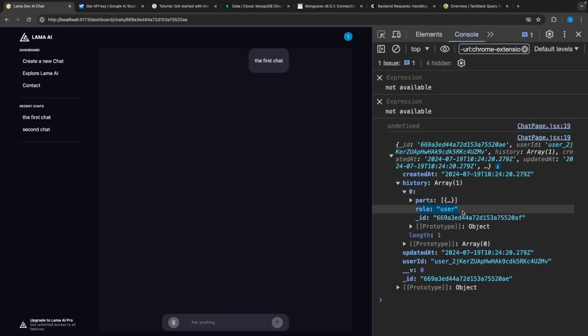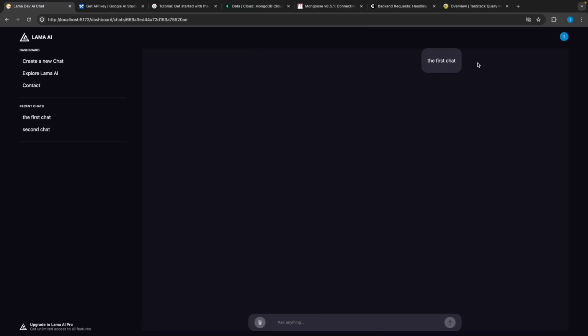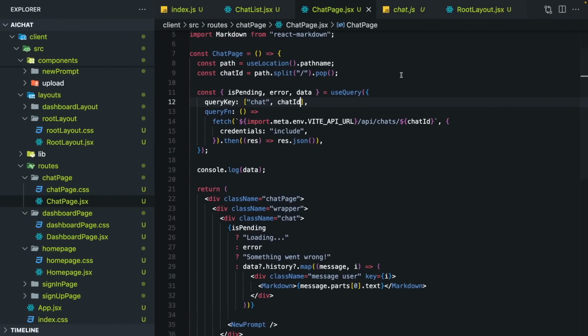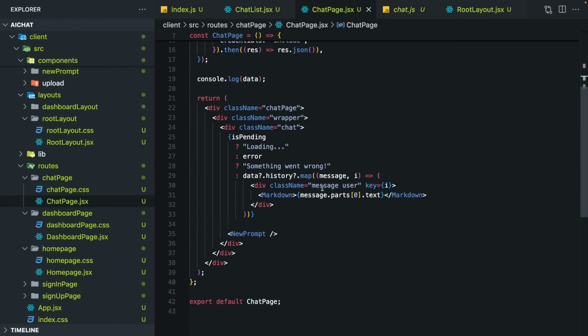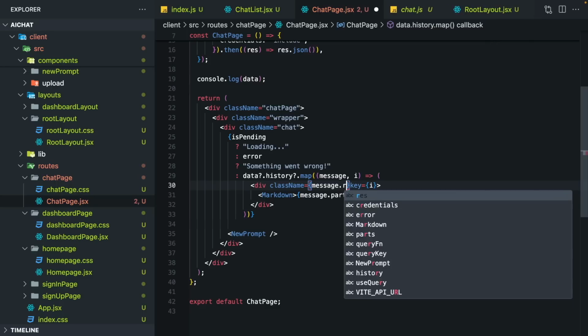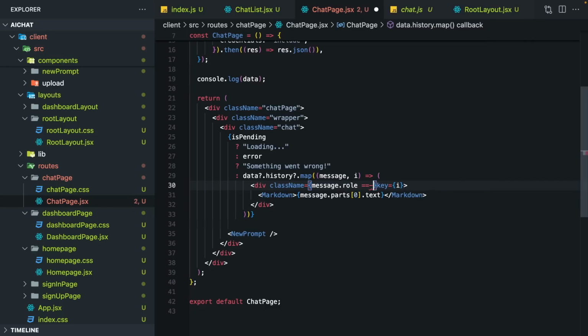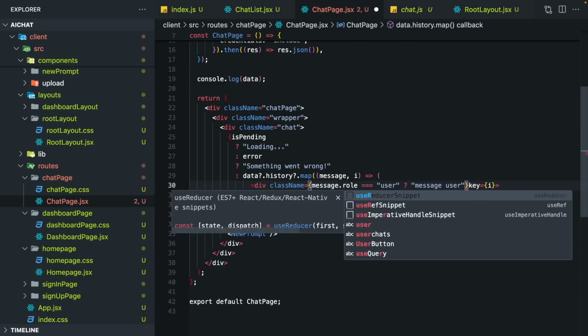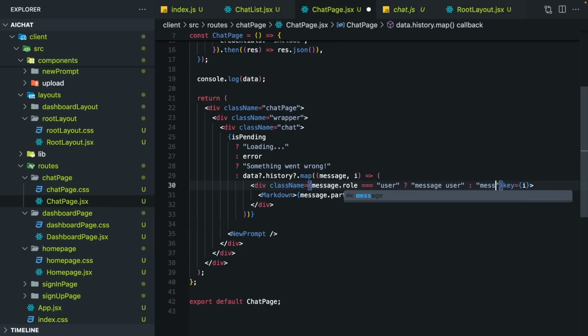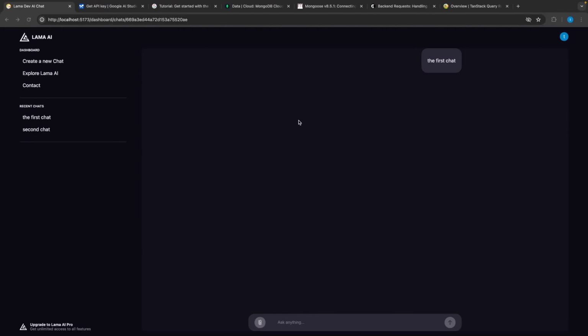And inside we have the role field. Using this role, we can update our message style. If you remember, we have two types, message user and only message. Let's update here. I'll say if message and its role equals user, here is going to be message and user. If not, it's just going to be message. Okay, as you can see, it's still user.